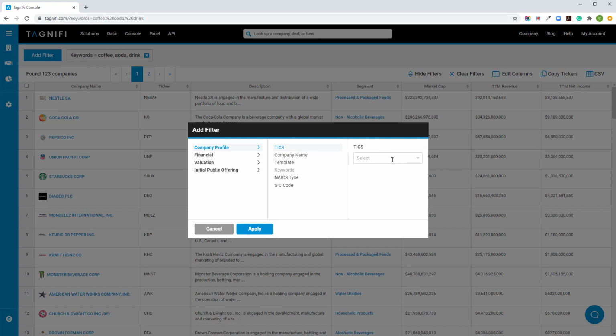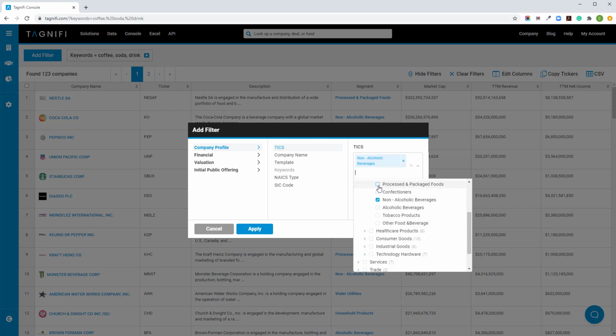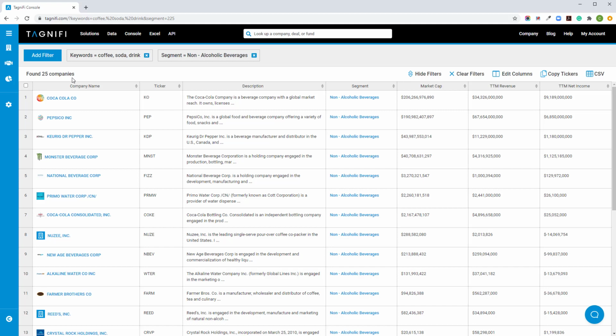We can go in and select the sector, industry, or segment. We'll drill down into manufacturing, food, beverage, and tobacco, and maybe we want specifically non-alcoholic beverages as comps. We can select that, and it adds that there. We can select multiple if we wanted to, but for this example, we're just going to do the one. Hit apply, and it's going to apply that segment as an additional filter. Now you can see we're down to about 25 companies, and these appear to be all, as they should be, beverage companies.